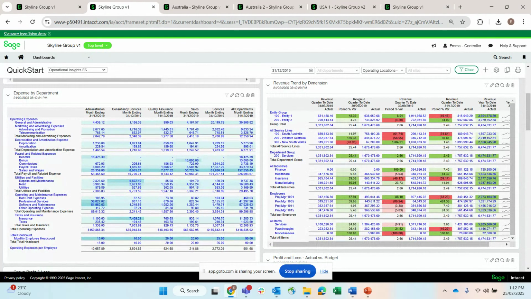And if I look at the right, this report's really cool actually. This is showing my revenue, but it's showing the different ways the revenue is actually generated through different dimensional elements of the organization. If I look down this revenue quarter to date column here, you can see this is my split on the basis of my entities.